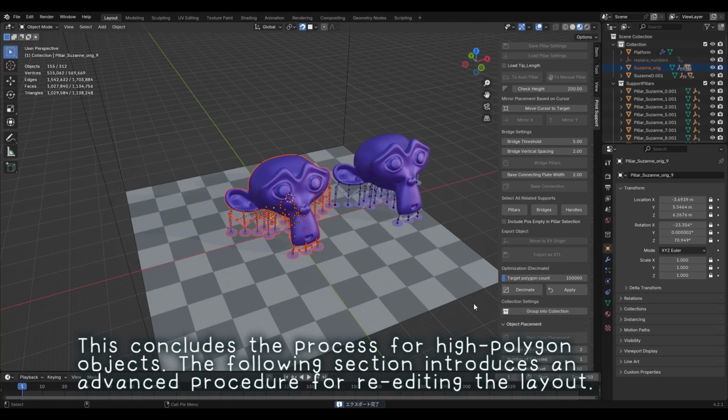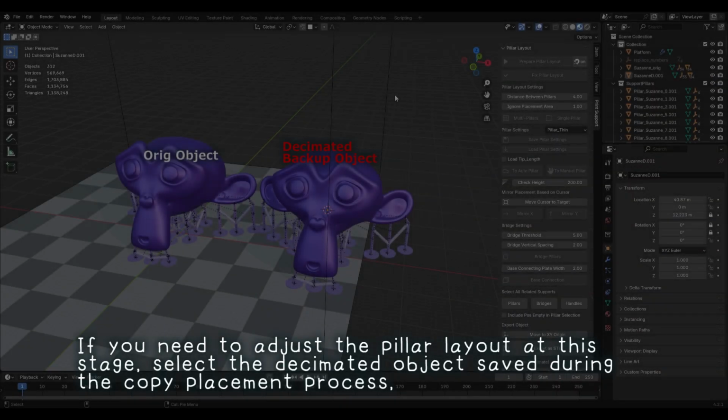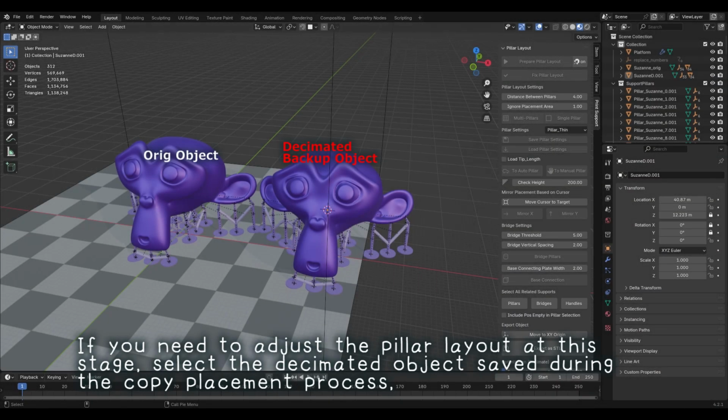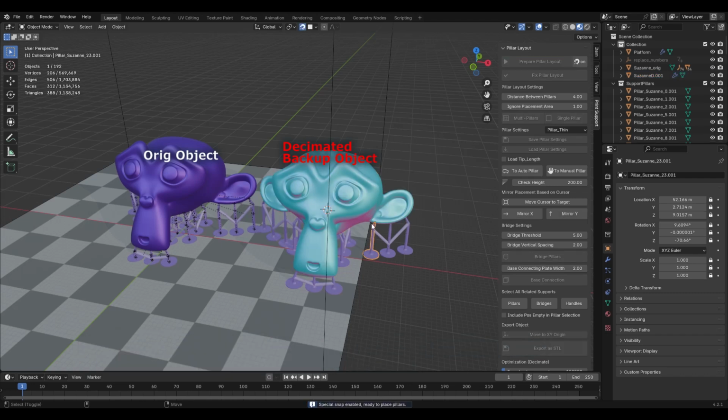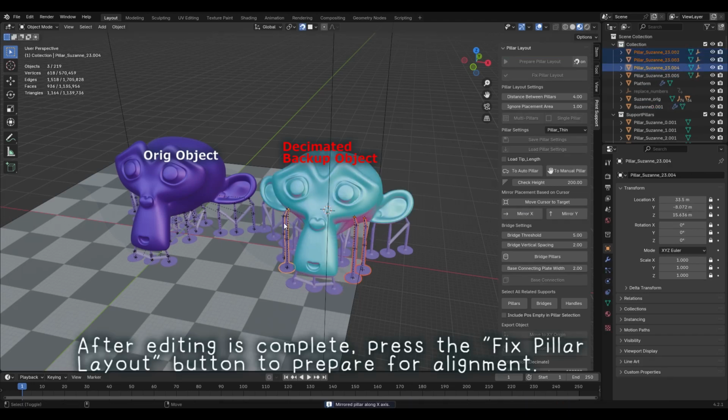The following section introduces an advanced procedure for re-editing the layout. If you need to adjust the pillar layout at this stage, select the decimated object saved during the copy placement process, and set it as the target object using the Prepare Pillar Layout button. After editing is complete, press the Fix Pillar Layout button to prepare for alignment.